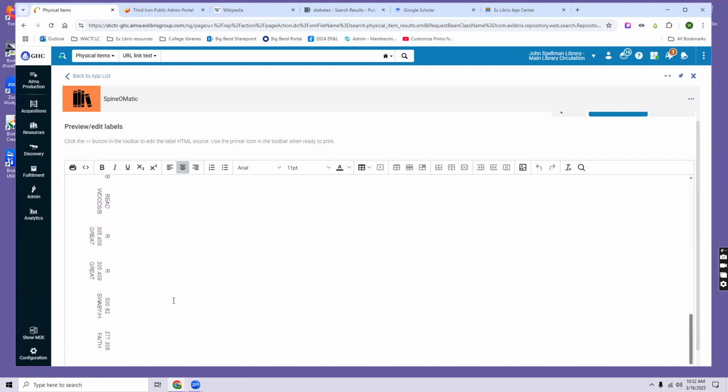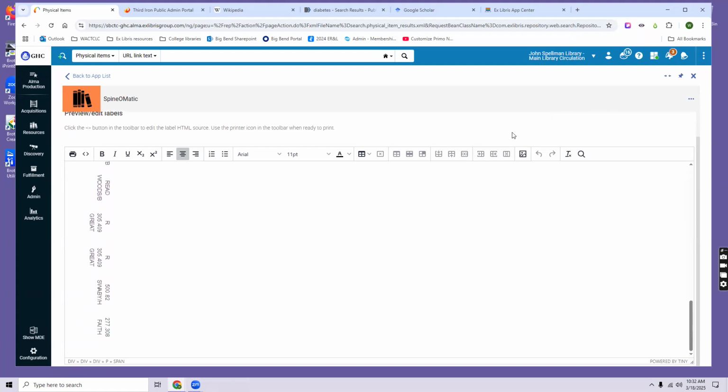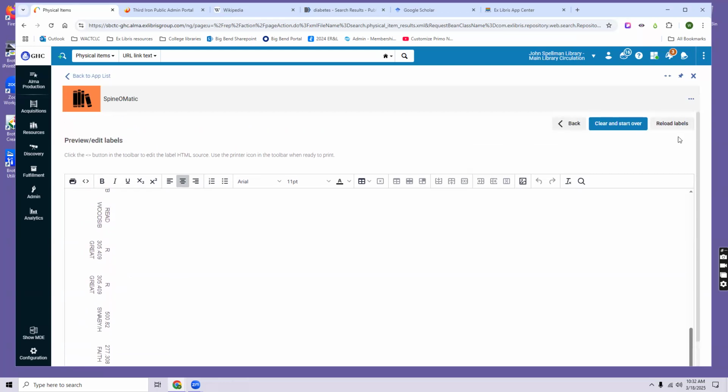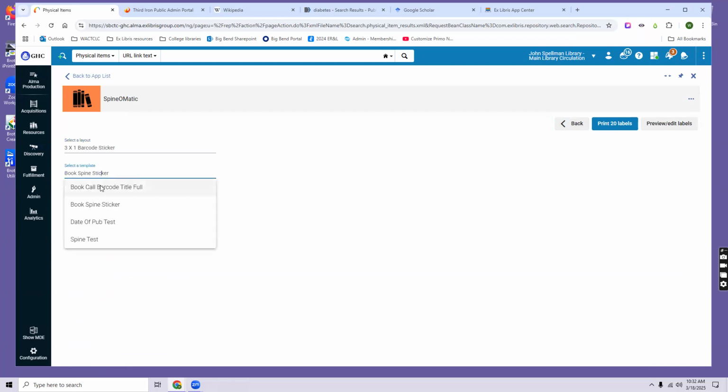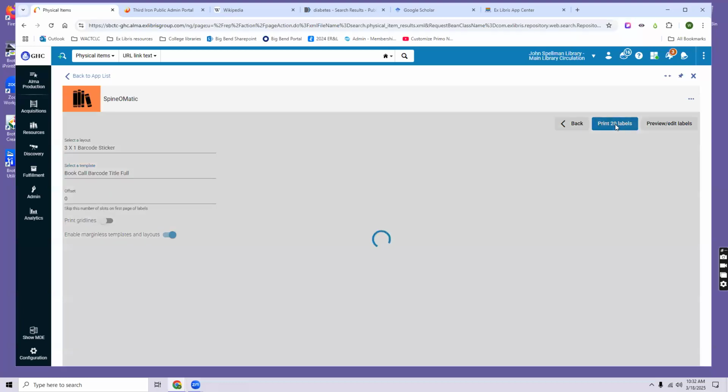And then you just click print. And if you're like, oh, you know what? These are not formatting right. You can say back. You're like, just kidding, I didn't mean to do it that way. I want to do the barcode stickers. You can keep the same set and not have to reload them.